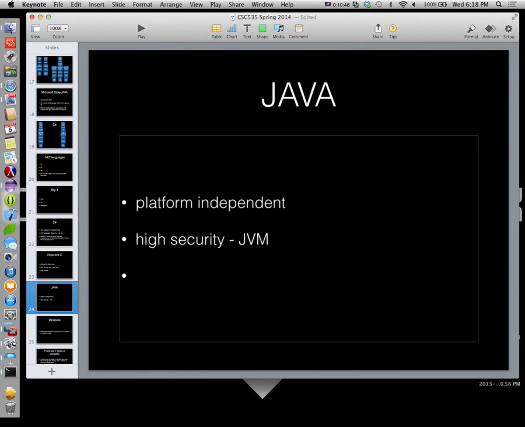Platform independent. So that's the portable side. So it's platform independent. We write it once. We could run it on any platform. It's highly secure. Go ahead. It's slower compared to like video games. Definitely. So it's a slower language, slower in terms of performance.